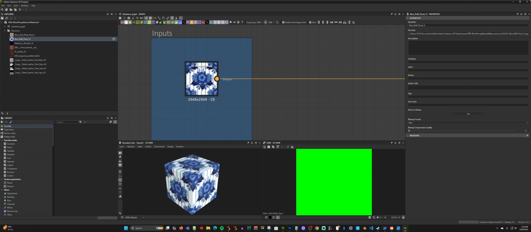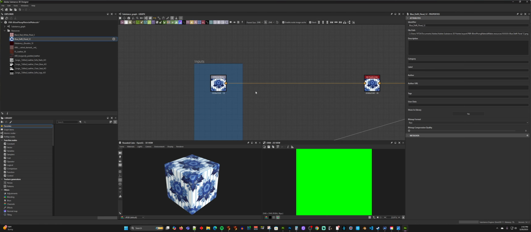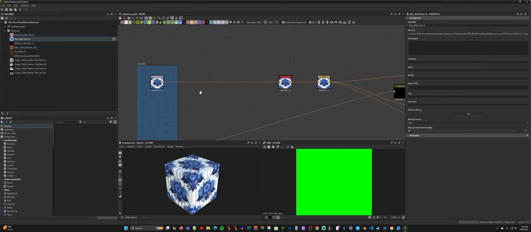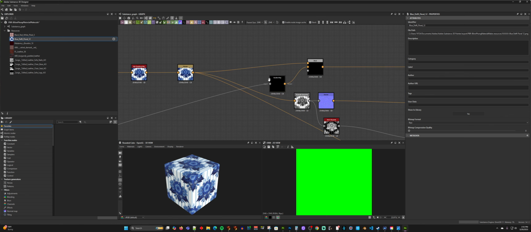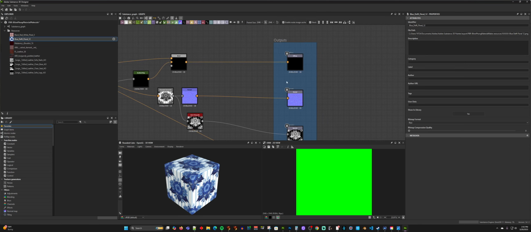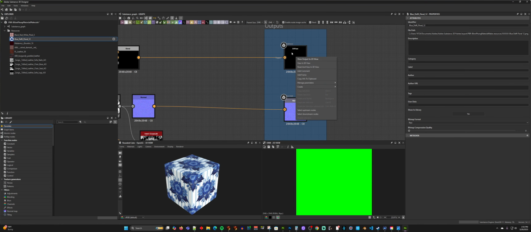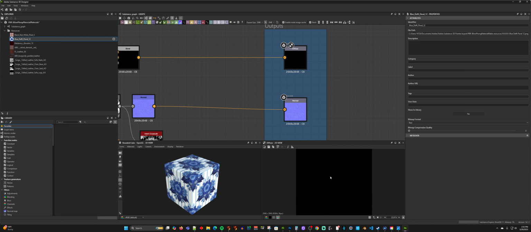And since this input, this is called an input box, was already set to 2048 by 2048, when I dropped that in there, it automatically scaled it up to 2048 by 2048. Okay, so now that's the base one, and it's going in here all the way through the nodes, and you don't really need to worry about all these nodes, but you can see the output over here. So if I right click on this diffuse and do view output in 2D view, you'll see there's nothing there.